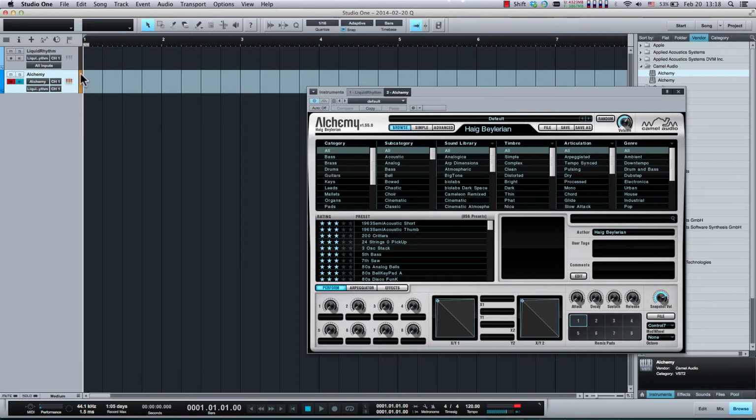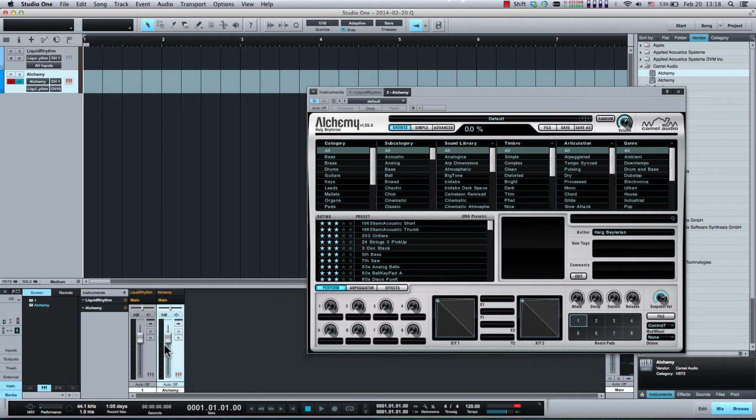When you do this, you'll notice that the activity monitor on the track spikes. To prevent that or to stop it, click channel 1 and change it to channel 10. This is the default MIDI track for drum instruments. Next, click Mix on the bottom right of the screen and mute Liquid Rhythm. This will help you isolate what you're doing in Alchemy.